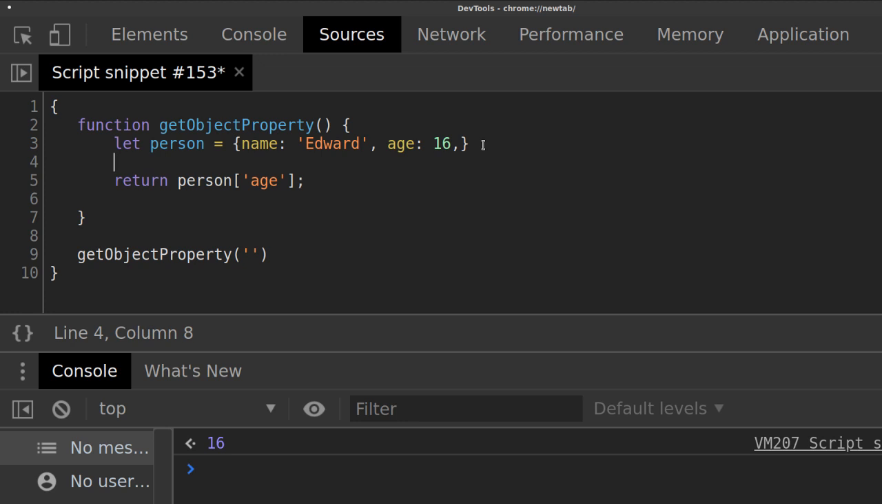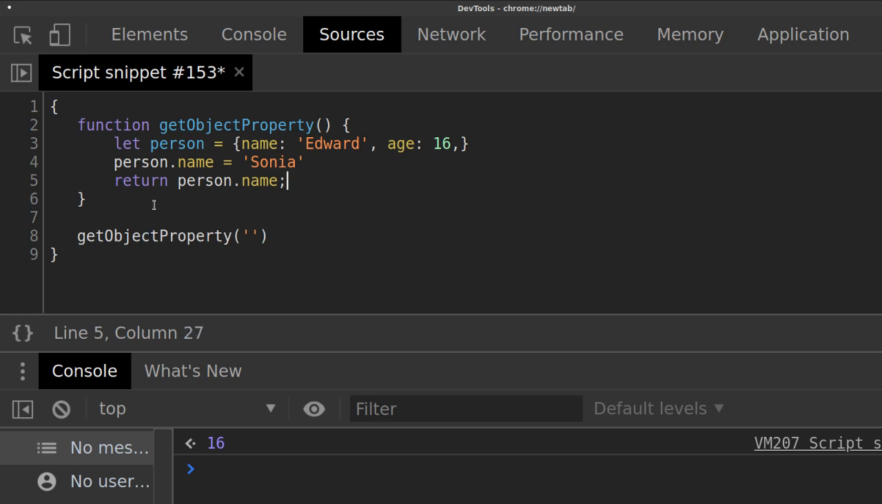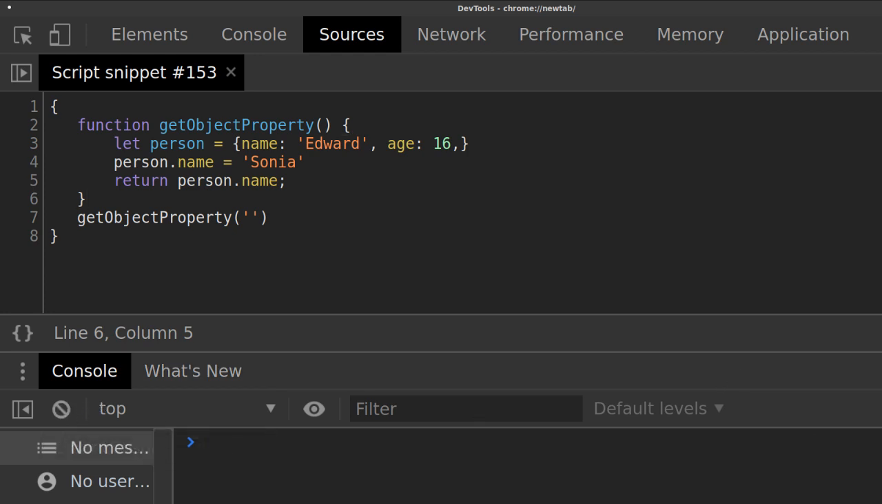Yeah, nice. So Sonia's suggestion was, can I just access it using person.name, and then can I assign it or reassign it? As it was Sonia's answer, let's put the name now equal to Sonia. I know what I want to return. I want to return the name, so I'm just going to use dot syntax. What will this now return? Will it return Edward, Sonia, undefined, something else? Sonia, right? I think we agree, Sonia.